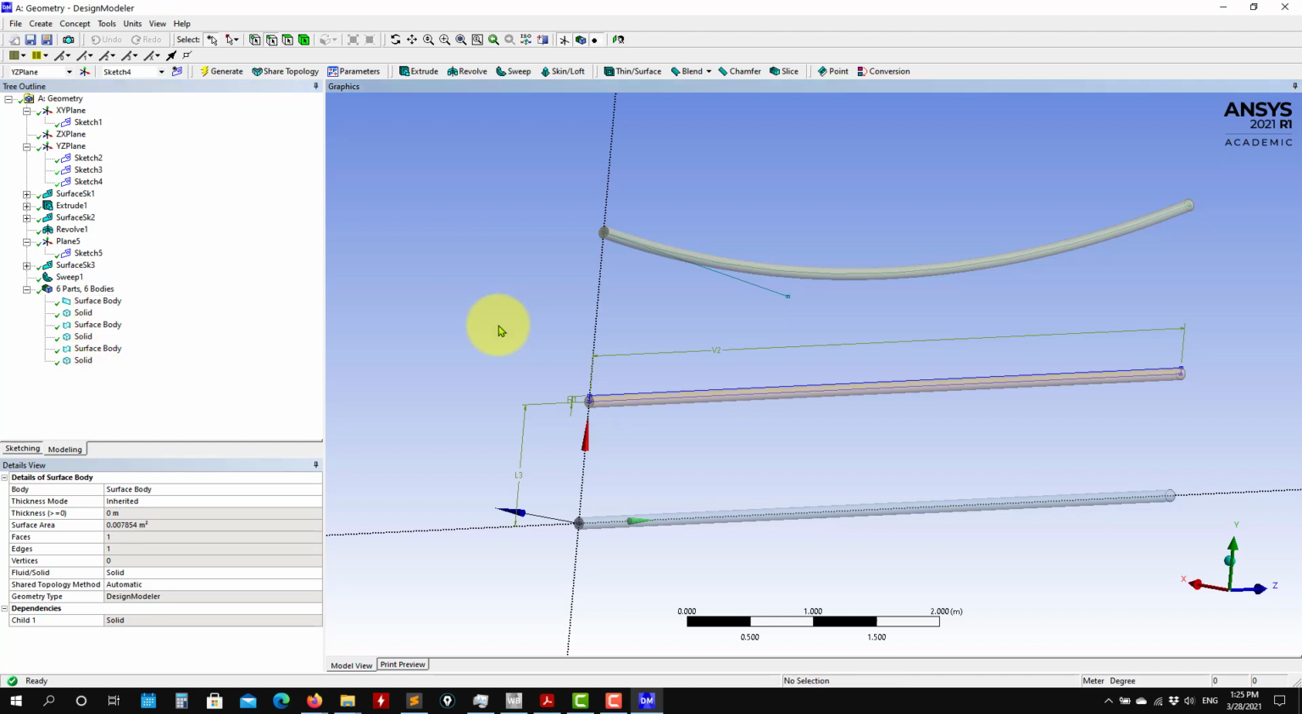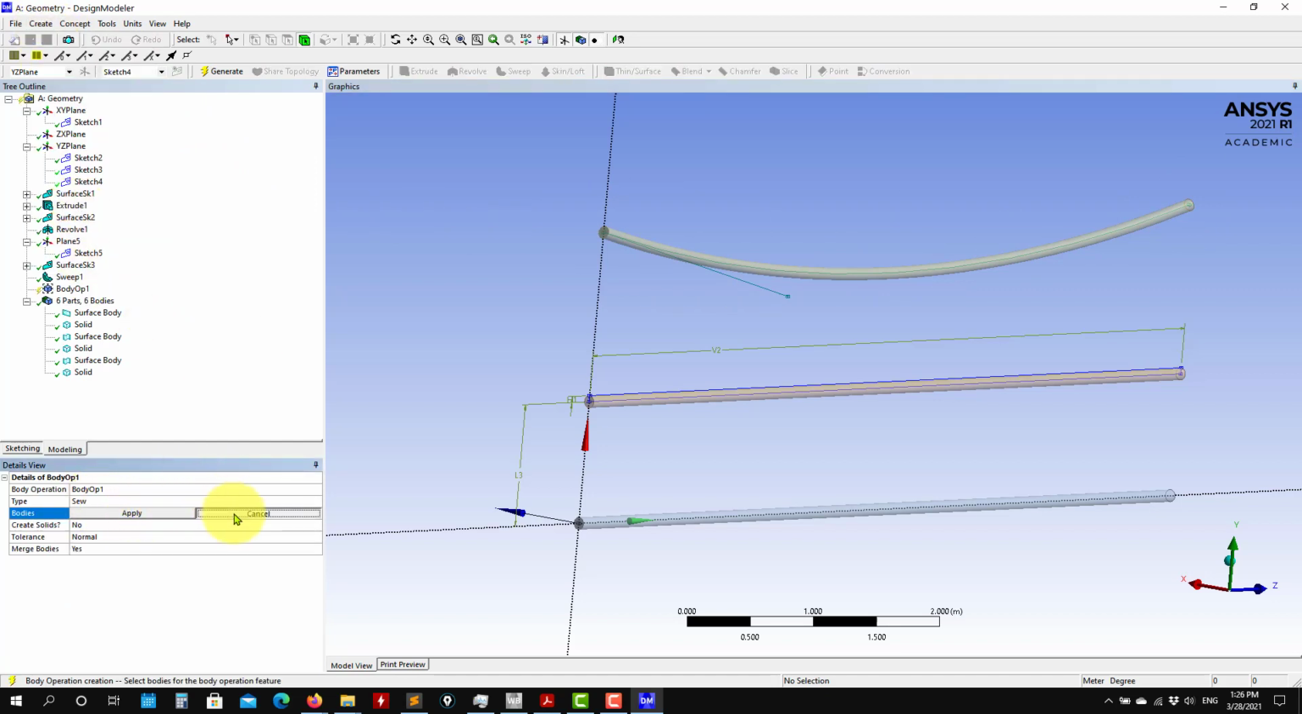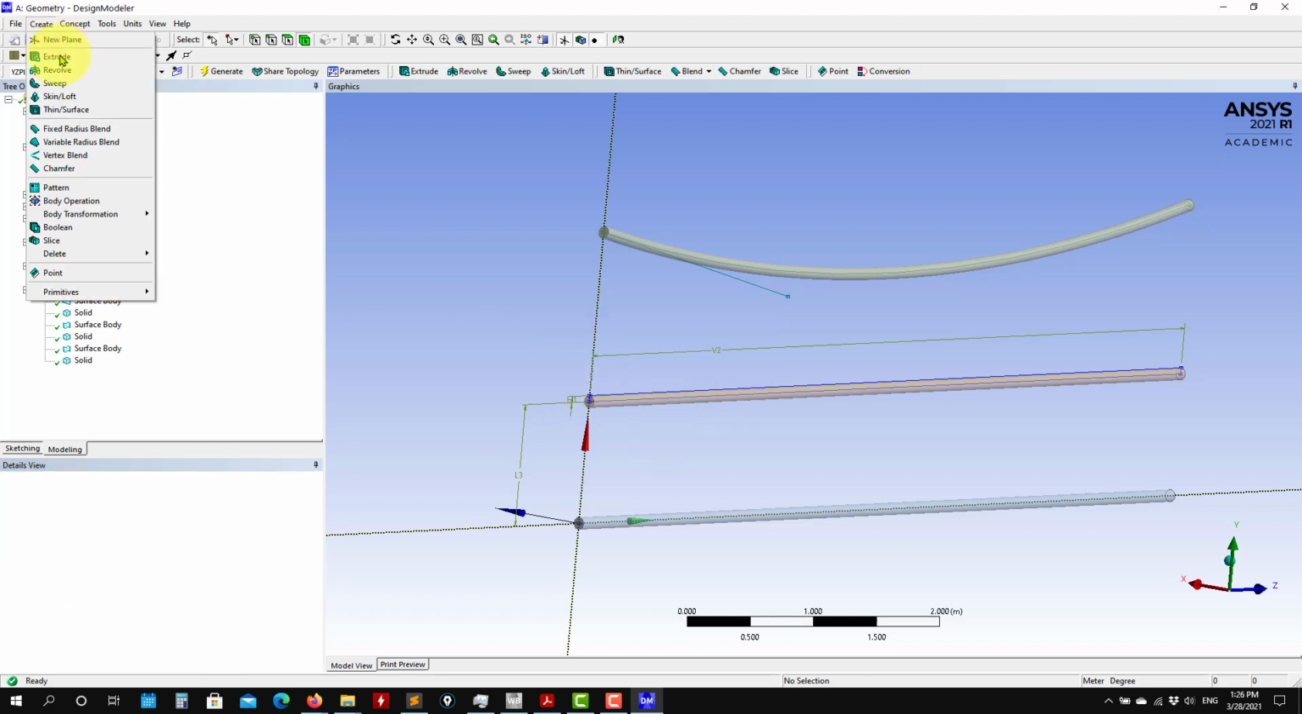The last thing that I want to show you is that, for instance, you can also add transformation. If you go here, create, see that you have these body operations. These are more advanced than you need for the moment, but for instance, under create you have body transformation. You can translate, rotate, mirror, whatever you want. You can also do Boolean operations. I want to show you how they work.